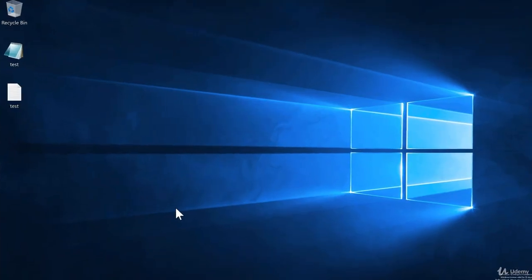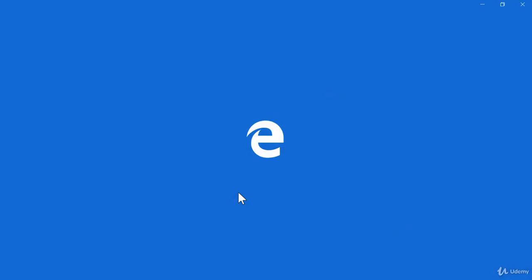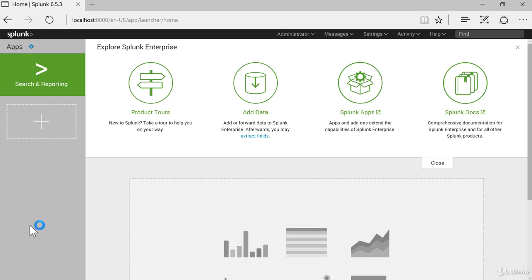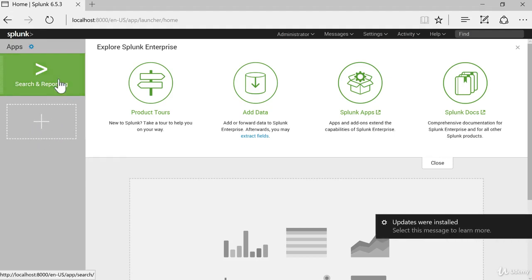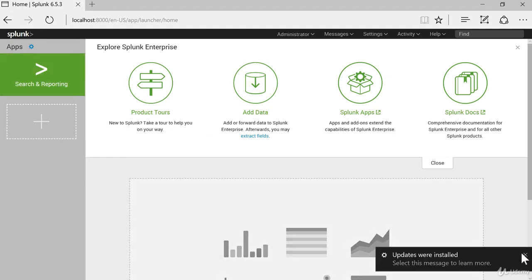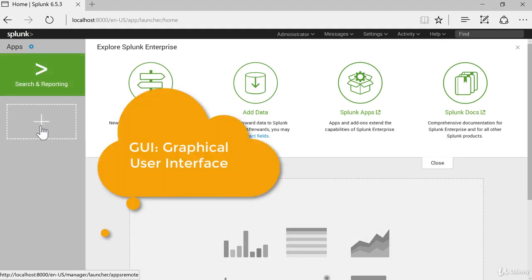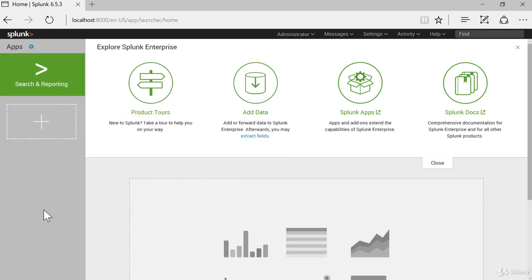Back on our Windows 10 search head, let's open up the Splunk Web GUI. And here we are at the Splunk Web GUI. And we can see on the sidebar here, it says apps, and then it shows us the only app we have installed, which is the search and reporting app. Other apps that have GUIs built into them will appear on the side here. Some apps do not have GUIs, and most add-ons do not have GUIs.